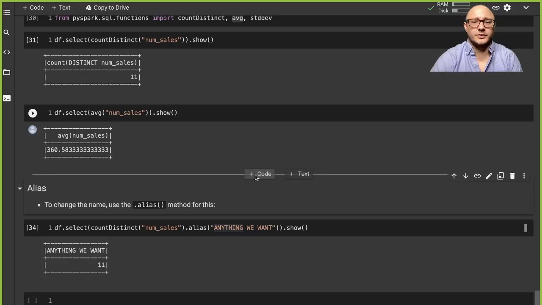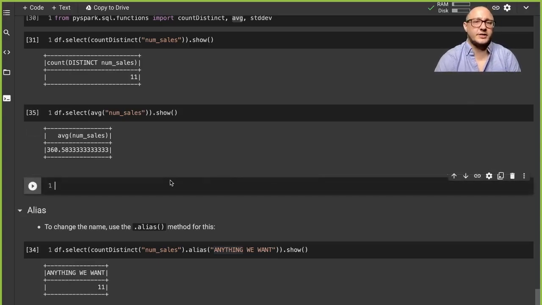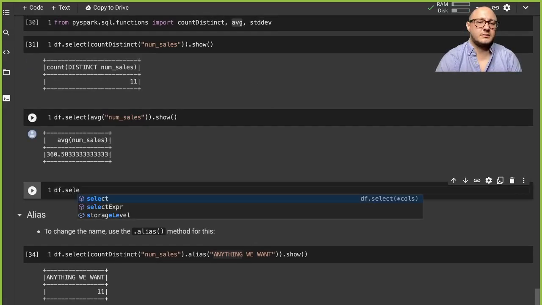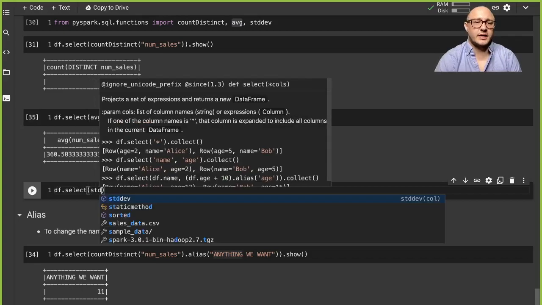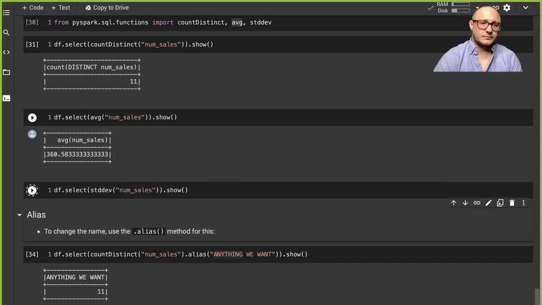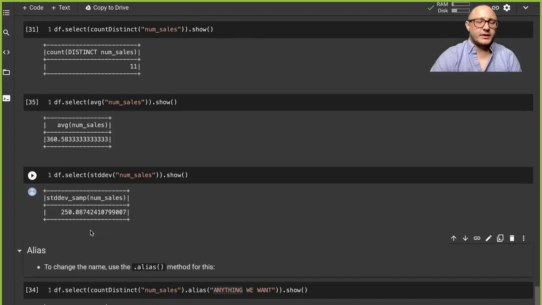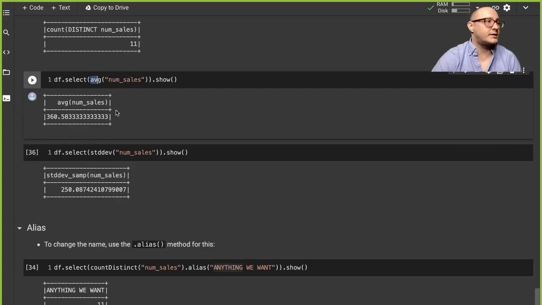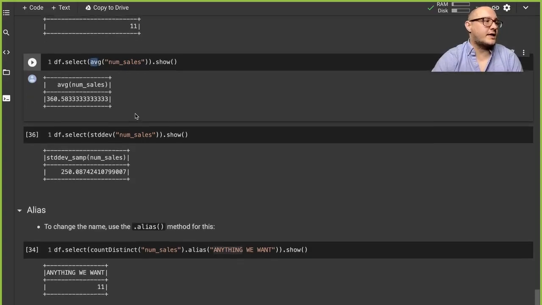But let's also calculate the standard deviation, which is stddev. So df.select, and then here we want the standard deviation, and we want that on our num sales. And again, we see here, notice that this is stddev_samp of num sales. And again, it's just converting all of this to SQL in the background. It's basically just a SQL object that it's utilizing to show these calculations.